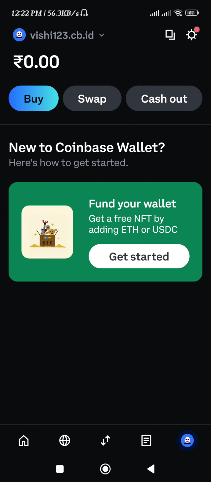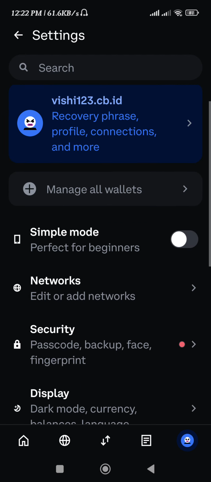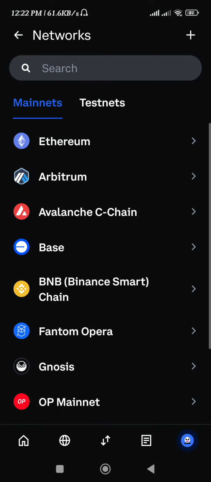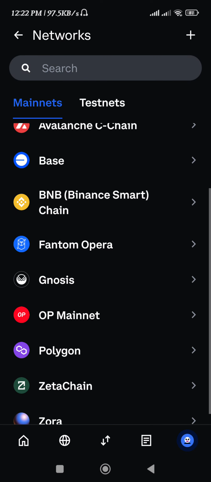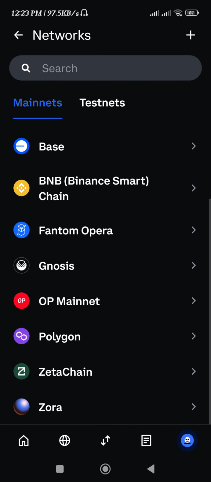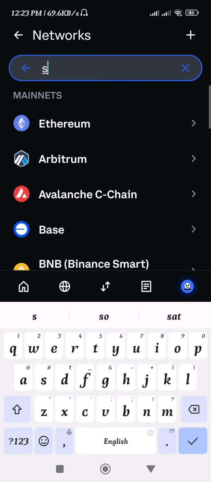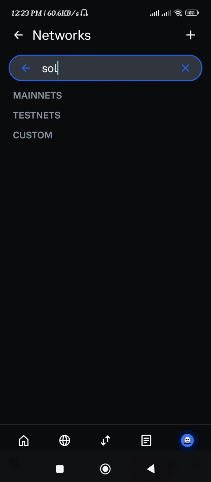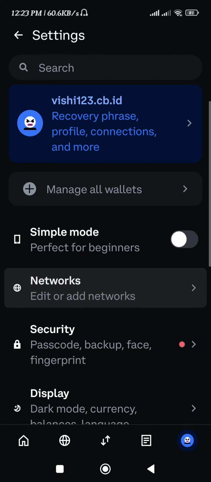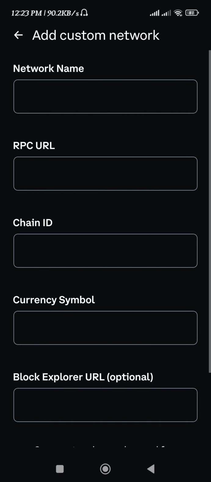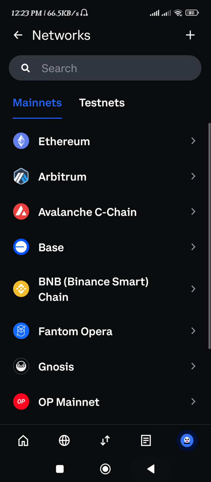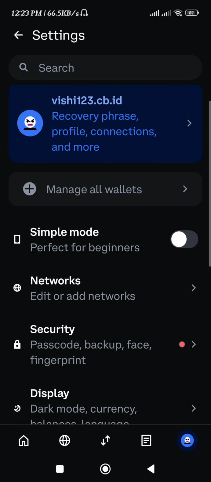If you want to change the network further and keep it by default, then tap on the gear icon in the top right hand corner of the screen and go to networks. Here in the networks you just have to scroll down and try to find Solana. If you are not able to find it over here, then you can even use the search bar at the top in order to search for it, or you can even tap on the plus icon in the top right hand corner and provide Solana network details and tap on add network in order to add it into this section.